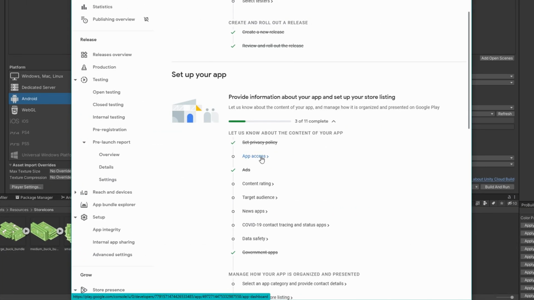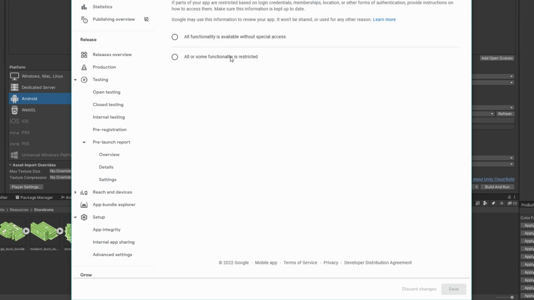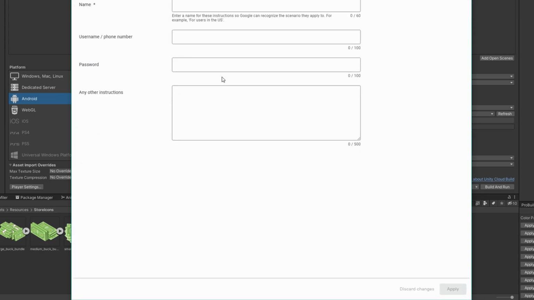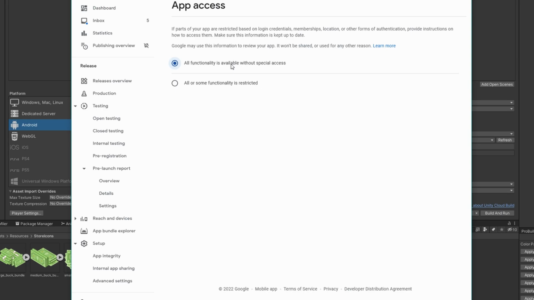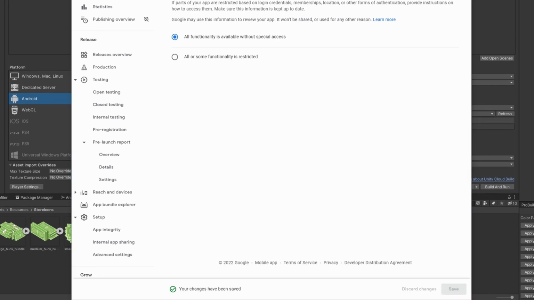If you have some restricted access, you need to have some test accounts that Google can use to validate all those areas of your app. If you do not have anything restricted where you need a special account or something like that, you can just say all functionality is available without special access. This is because Google does play your game and checks out some stuff, to make sure it works and that there's not some horrible performance. So you do need to provide them instructions on how to access those accounts if you have some restricted functionality.